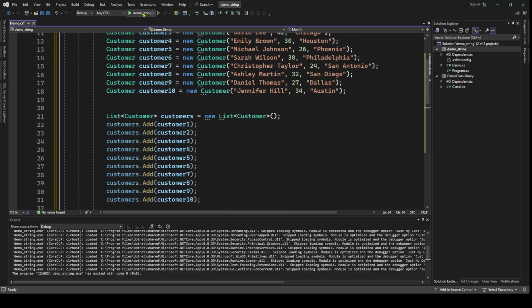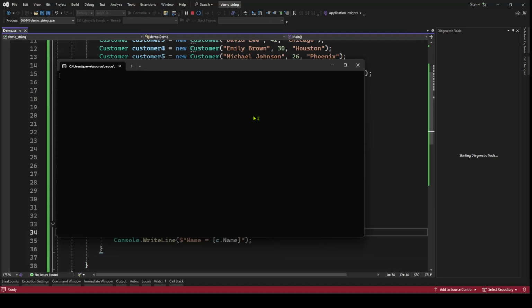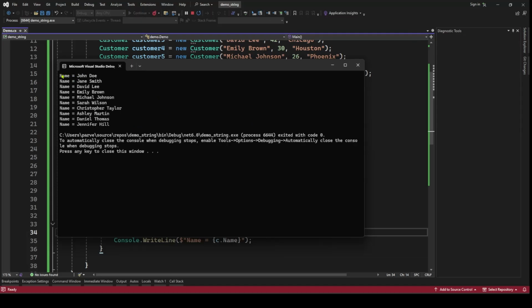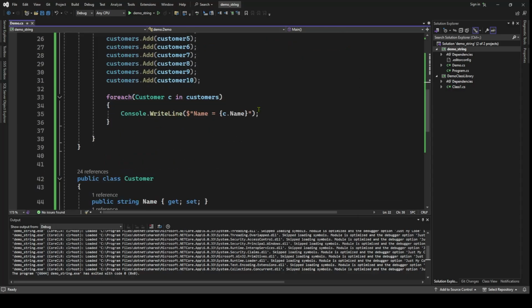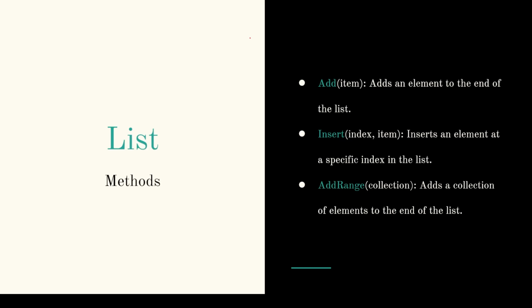Now if I run my program now, you can see all the names of the customers are getting printed. So guys, this is how you can work with the complex data type using list. So these are some of the important methods that we can use with the list class.